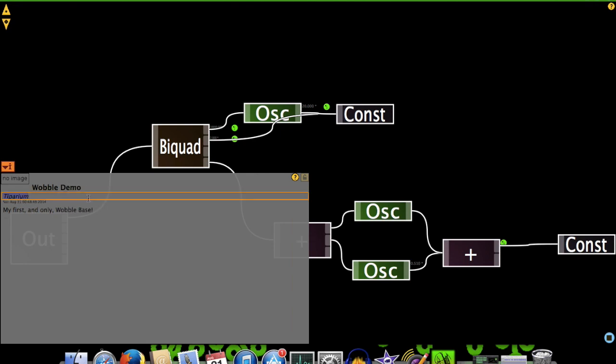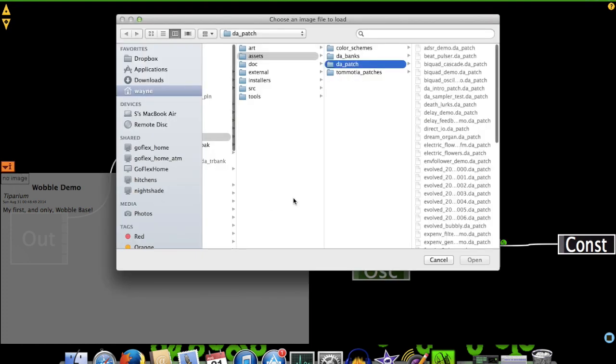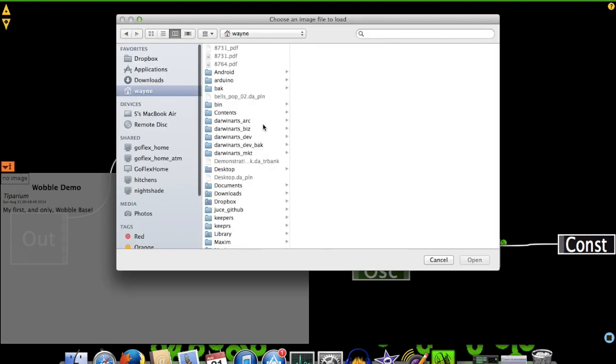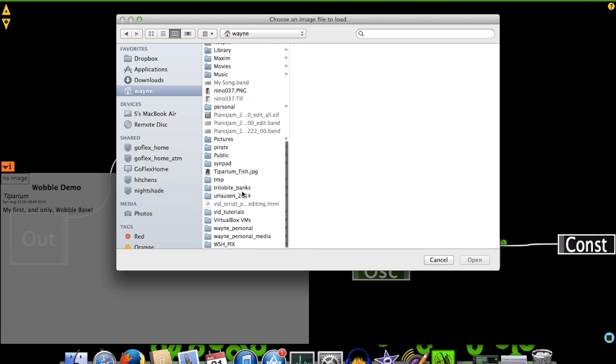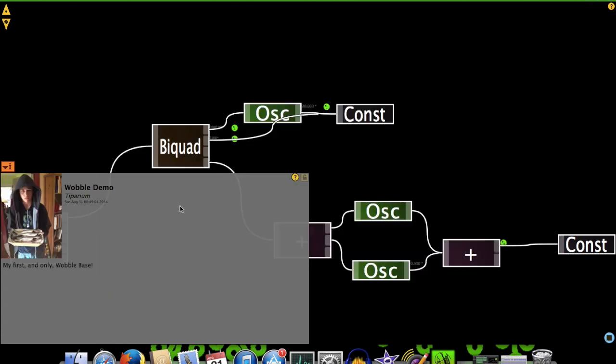In addition to metadata text fields, you can also set a metadata image for your patch. To do this, just double-click on this little no image icon, and then use the file browser to select an image you would like to attach to your patch. There, now all shall know that this is my patch.